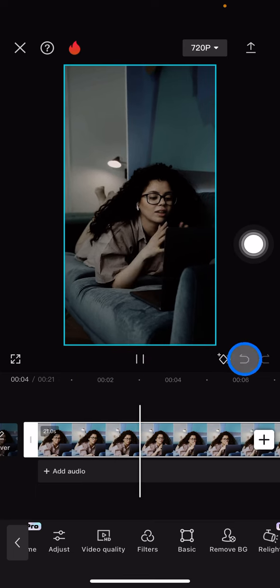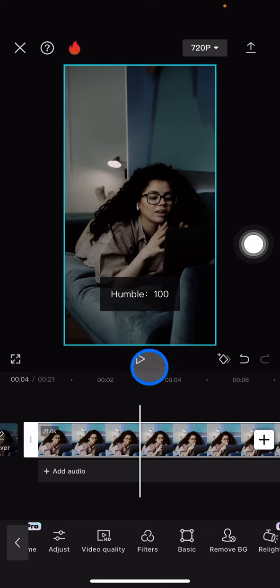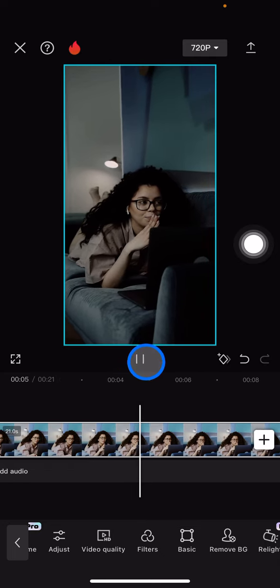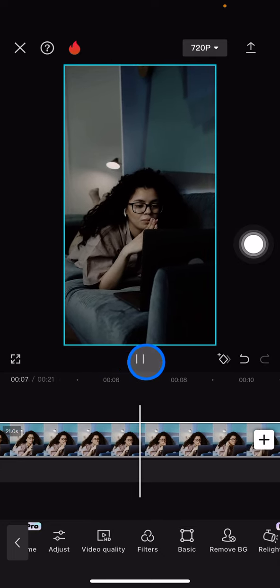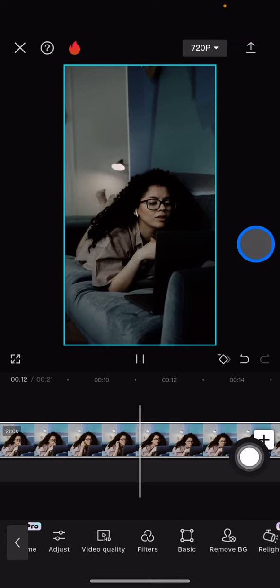This is before, and this is after you cut. So it already has the dark theme look for the whole video clip. Now we just need to download it by tapping this side. That's for this tutorial.